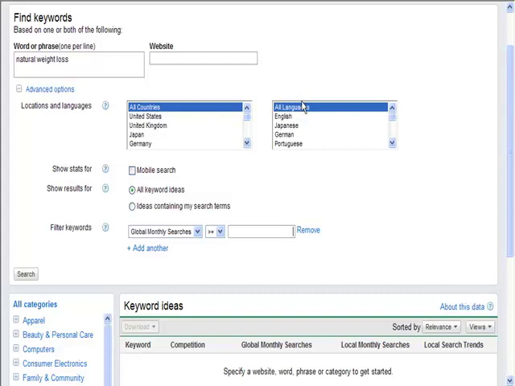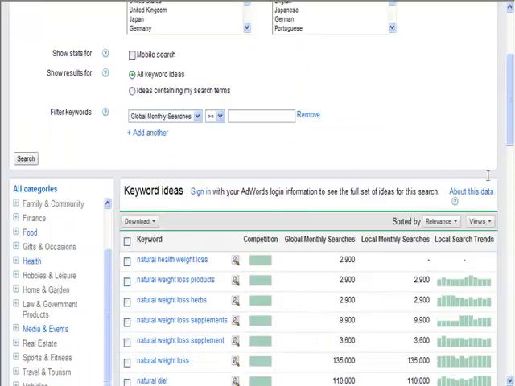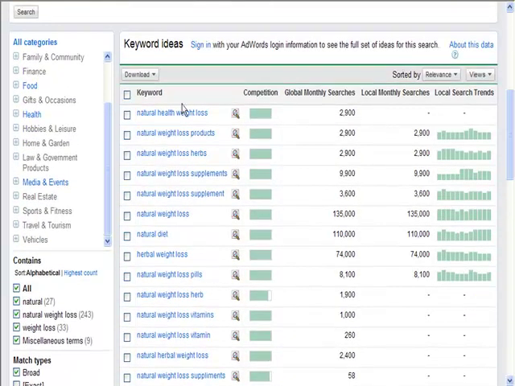So basically this gives us an idea of how many searches there are in total. Now if I want to know just how many English searches there were, I could use this option here. But for this example, I want to know exactly how many there are across the whole world. So let's do all languages and let's click on search. Okay, now you can see here it's come up with some search results for us. And you can see it gives us the keyword and global monthly searches here. Now if I click on this column here, it will sort them by global monthly searches, which just makes it a little bit easier for us to look at.